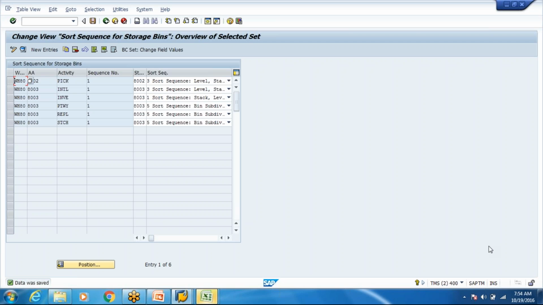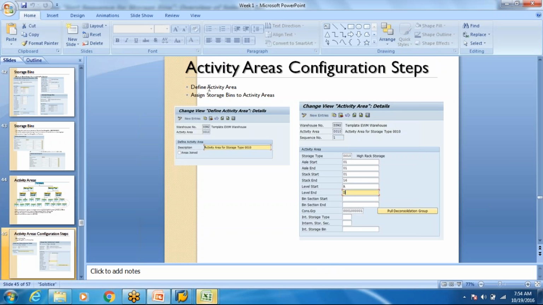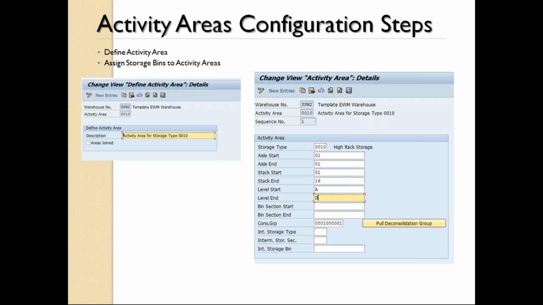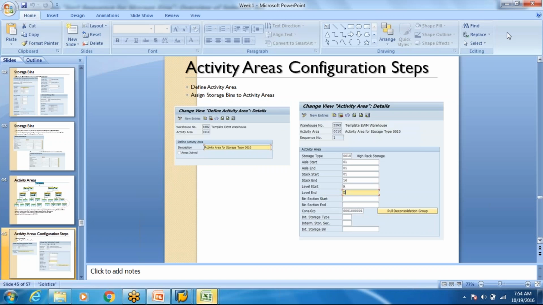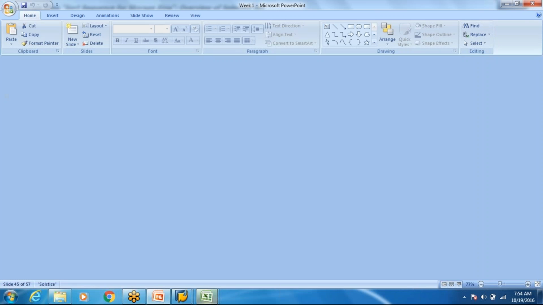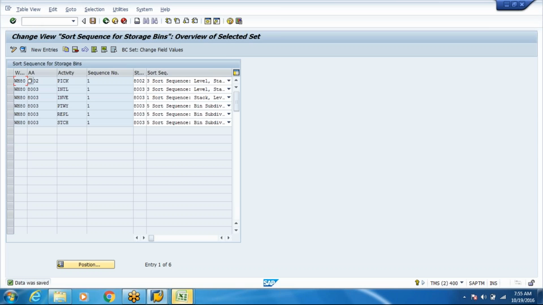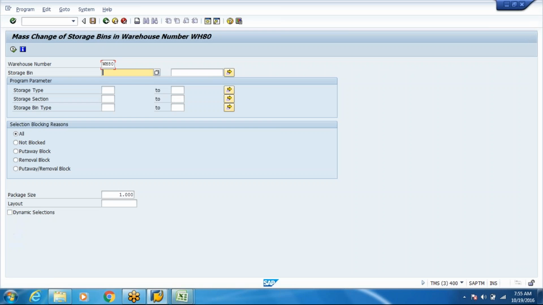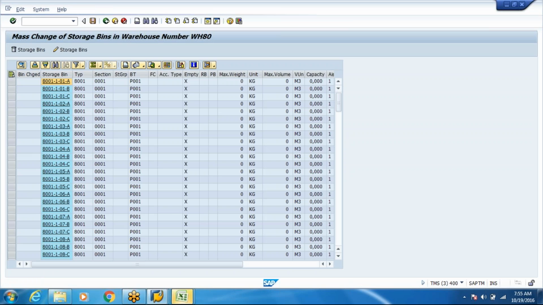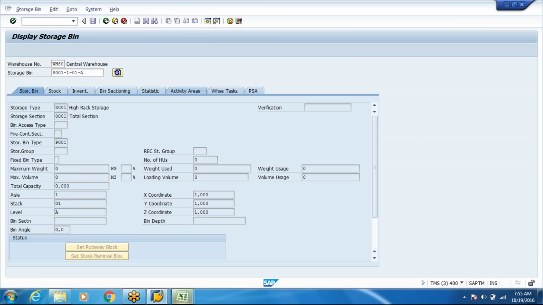And one just quick setting I want to show you before we end for today is, we created bins, we created activity areas, and we just assigned bins to activity areas. Then we have to go with one transaction, which is sorting. So if we see the bins that we have created, one very important thing that we need to make sure for our bins, let's say 8001, I'll show you what happens when you do a sorting. So let's say in storage bin 8001, any bin you take, the activity area will be blank.